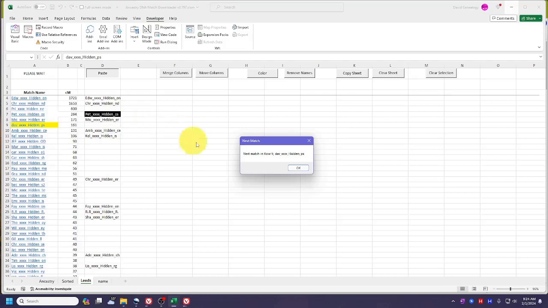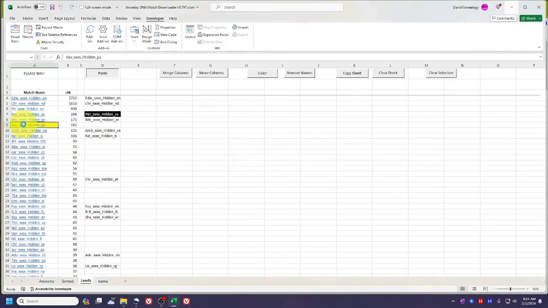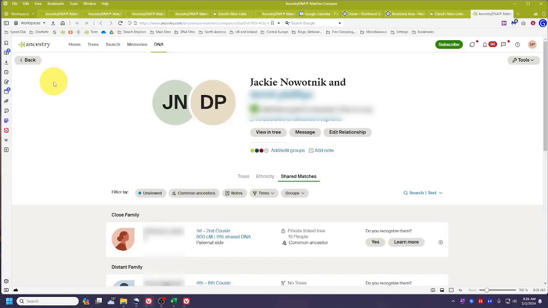The other feature of this sheet is that you're given a suggestion as to the next row to use. And again, it uses standard Leeds chart rules to select the next person. So it's suggesting you go to row number 9. And so again, I'll click that link. And now I have the second set of shared matches.